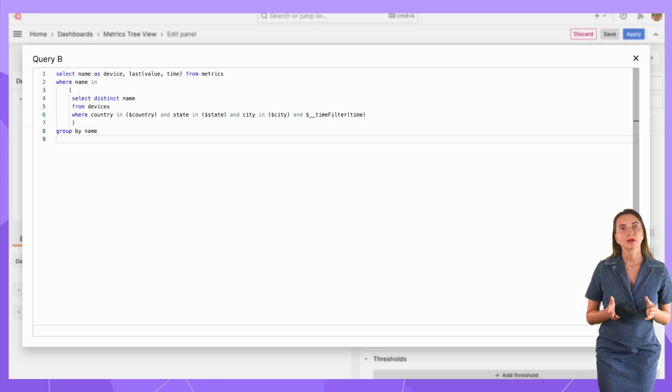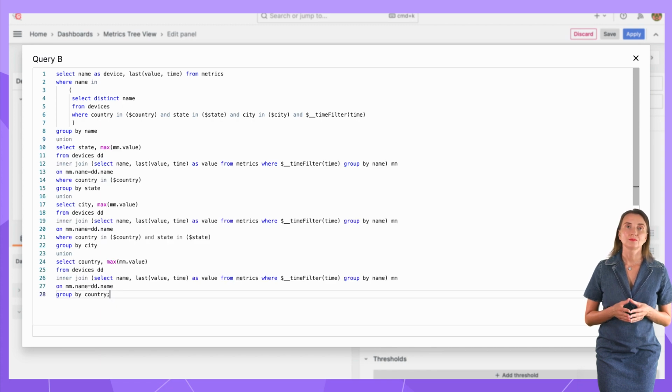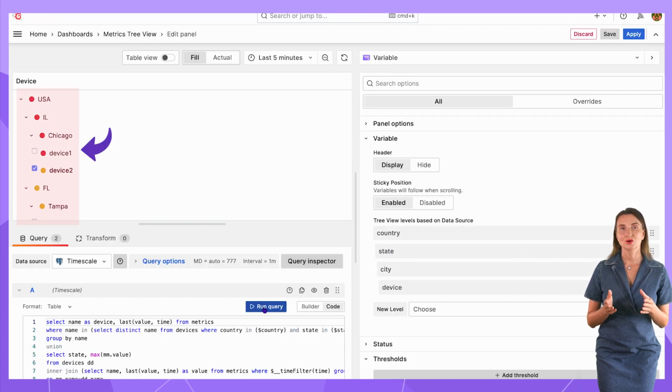I can modify my query and add the last temperature on the city, state, and country level. Add union and then select the max for each tier. Then here I have statuses on every level.